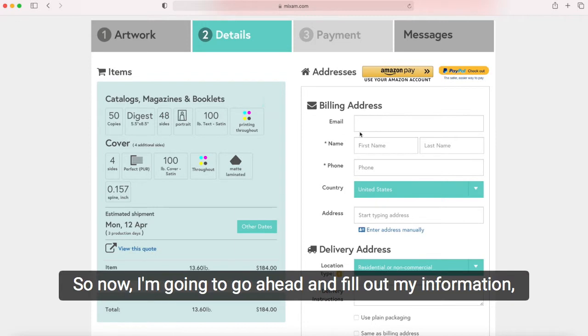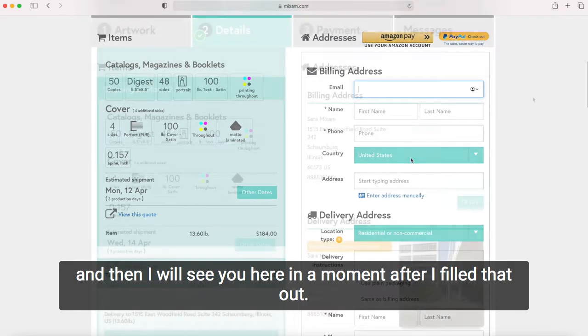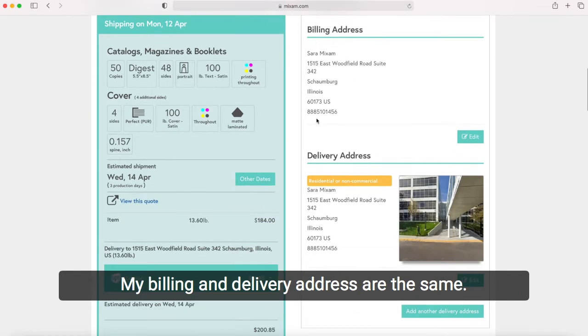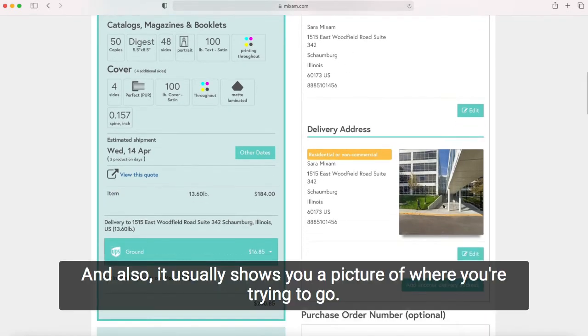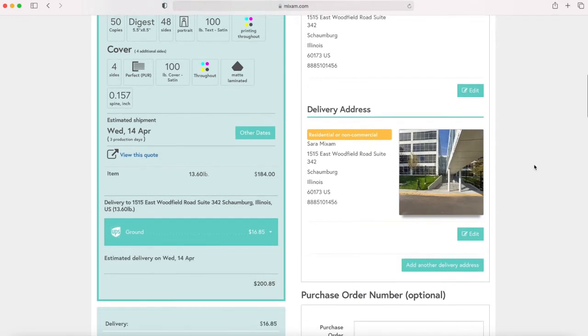So now I'm going to go ahead and fill out my information. And then I will see you here in a moment after I've filled that out. Okay, so now you can see I filled out my information here. My billing and delivery address are the same. And also it usually shows you a picture of where you're trying to go. And as you can see, this is the Mixam office.